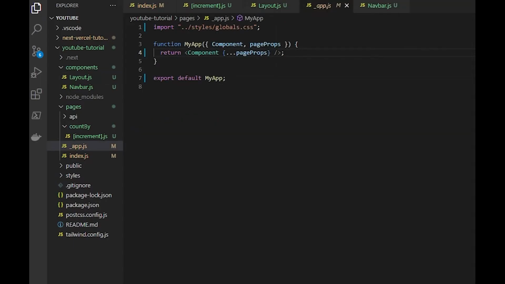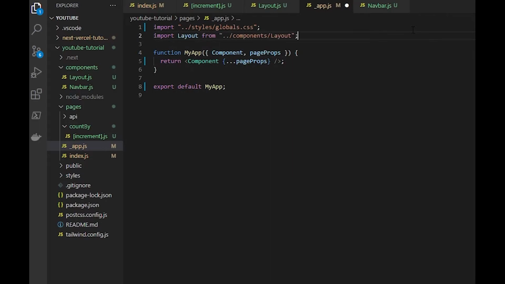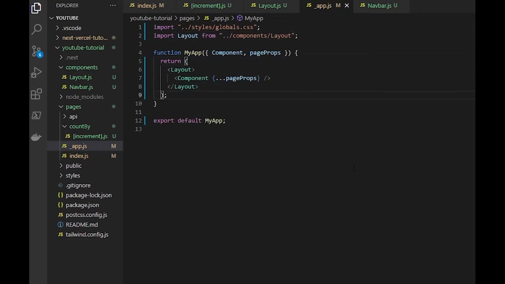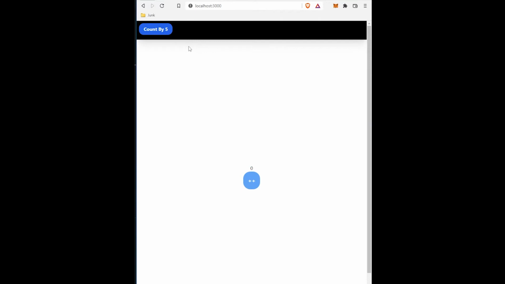And finally, we're going to hop into app.js. This is our top level component, and we want to go ahead and wrap our layout that we just created around this component that's already defined with the page props. So that will look like that, and then you should be good. And when you hop back into the browser after saving that, you should see the count by 5 nav bar button showing up now on both pages. Now you can go there, it'll count up by 5. This is all working as expected.